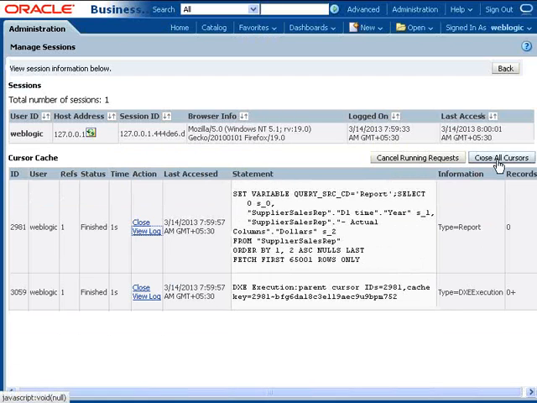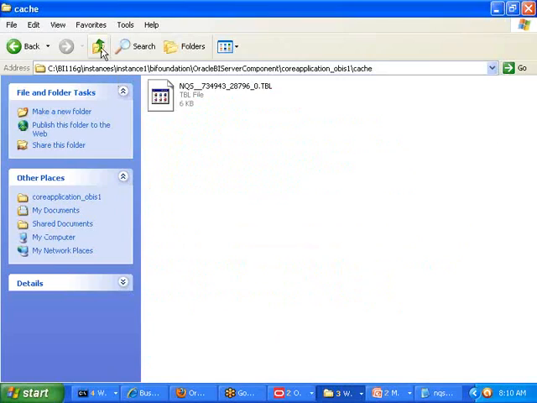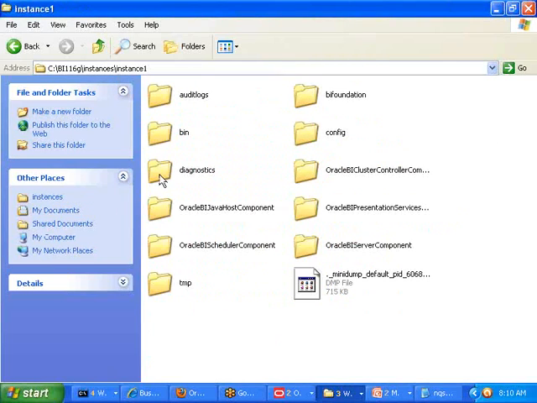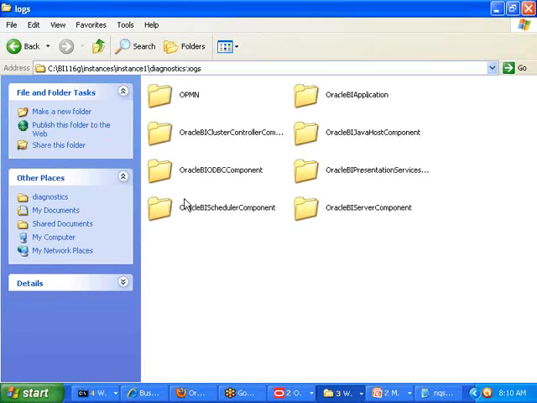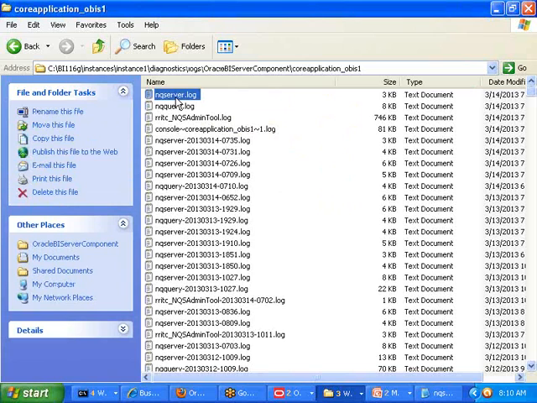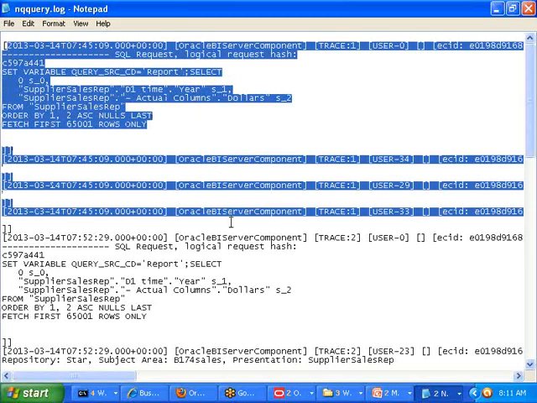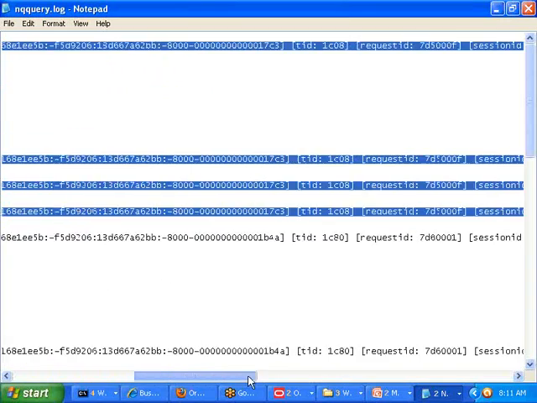You got my point? Now I want to see previous logs also, where can I see them? You can see them using the file nqquery.log, which is available in that location. Yesterday, whatever file location we saw, same location, sir. You went to Diagnostics, Logs, Oracle BI Server component, core application, then NQ server, we are familiar. Now we have nqquery.log. If you go and see this one, all these lines are talking about log level 1 only.